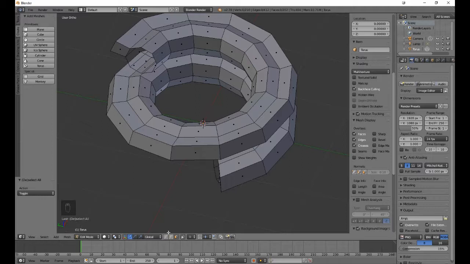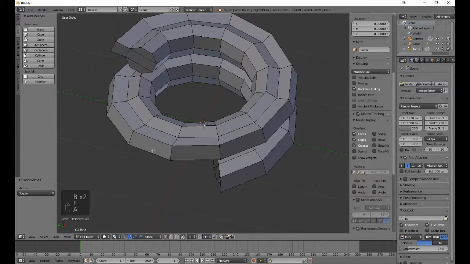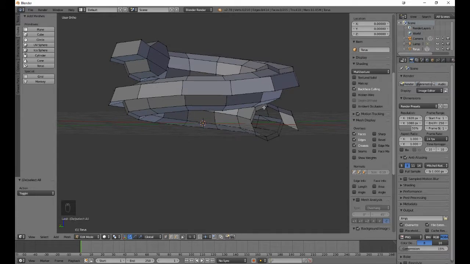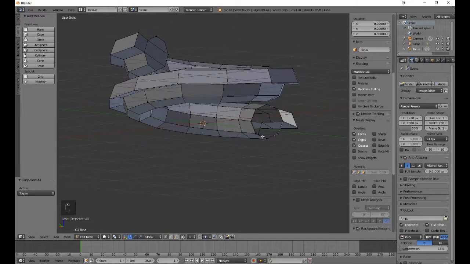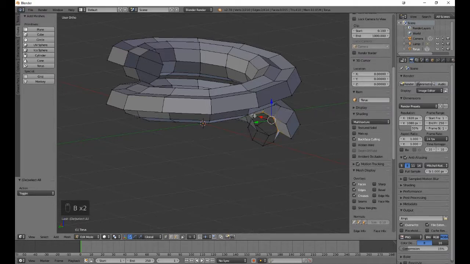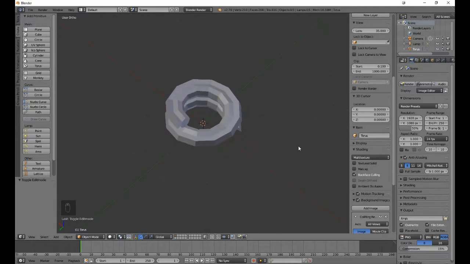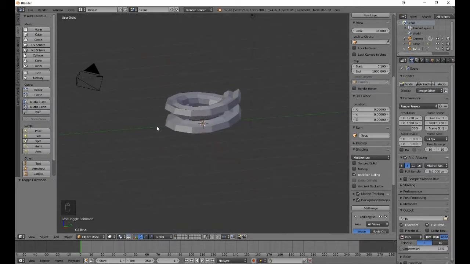Now let's fill in these. Grab 4 and hit the F key to build the face. Grab the next 2 and just carry it down. And the same thing on the other end. Okay, so there is our unique extruded coil ring, or face extruded coil ring.